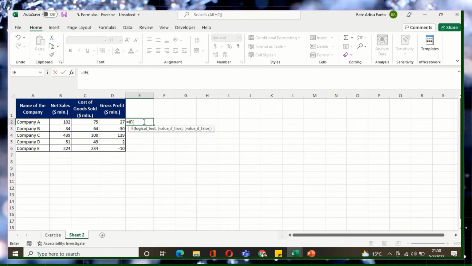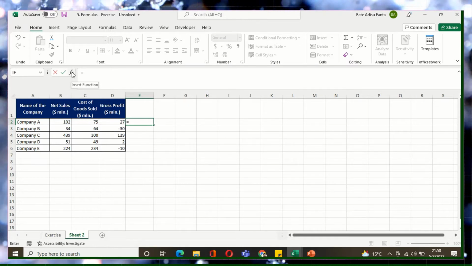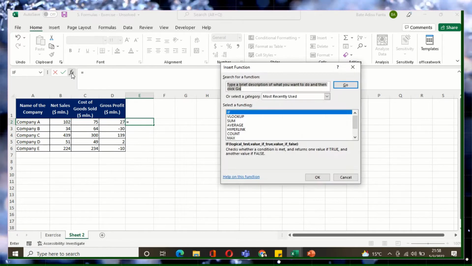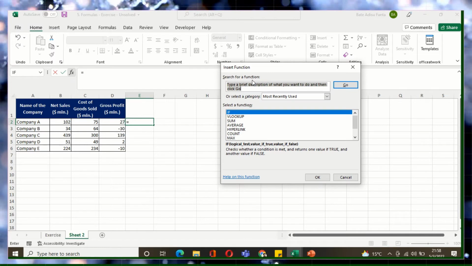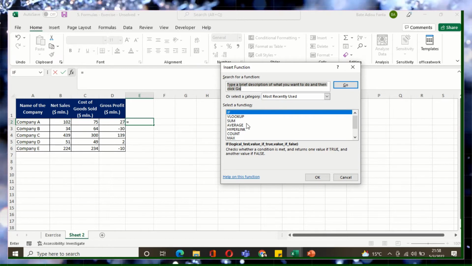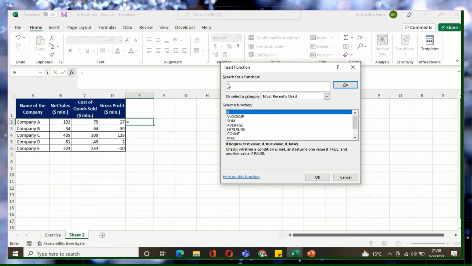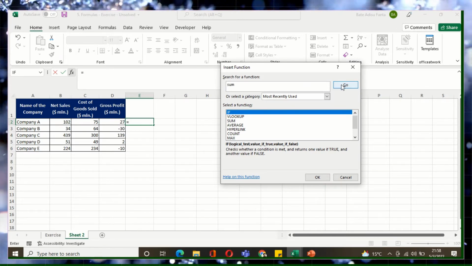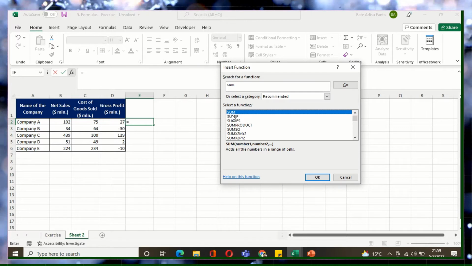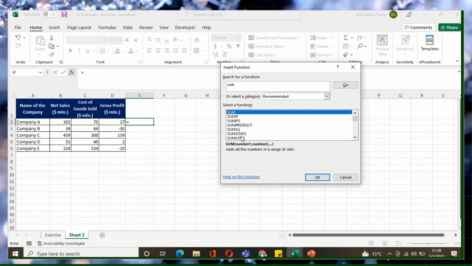Good. Sometimes we may not directly find the function we are looking for. In this case, we can go to Insert Function here on the formula bar and click on it. It says search for a function. We write the function we are looking for here, and then it shows up. Let's look for SUM. It's very common. I write SUM and then go. And then it shows all the possible options with SUM: SUMIF, SUMIFS, SUMPRODUCT, and it continues.